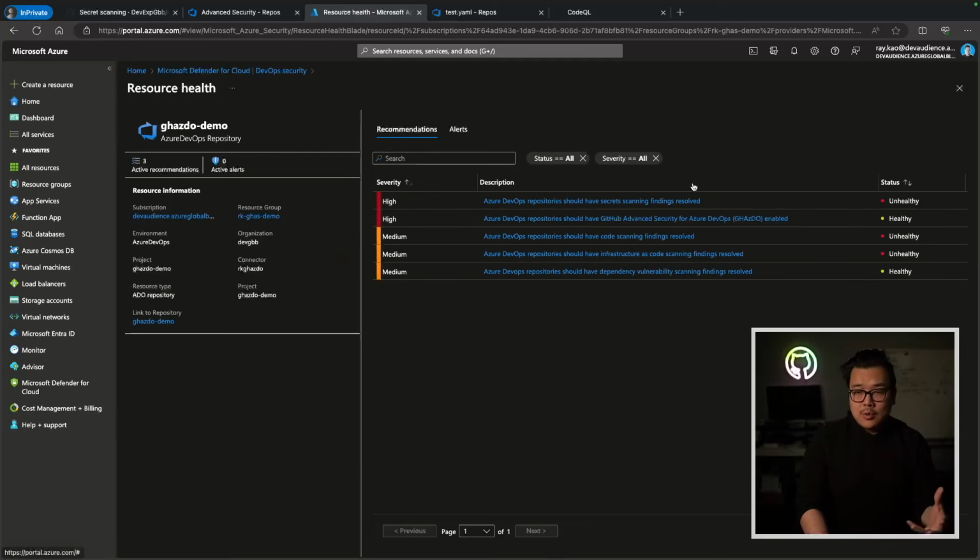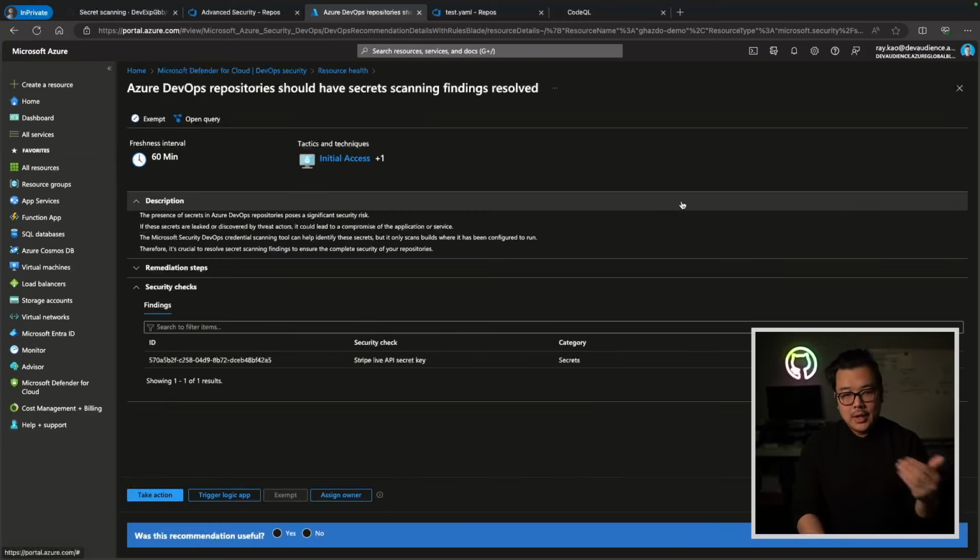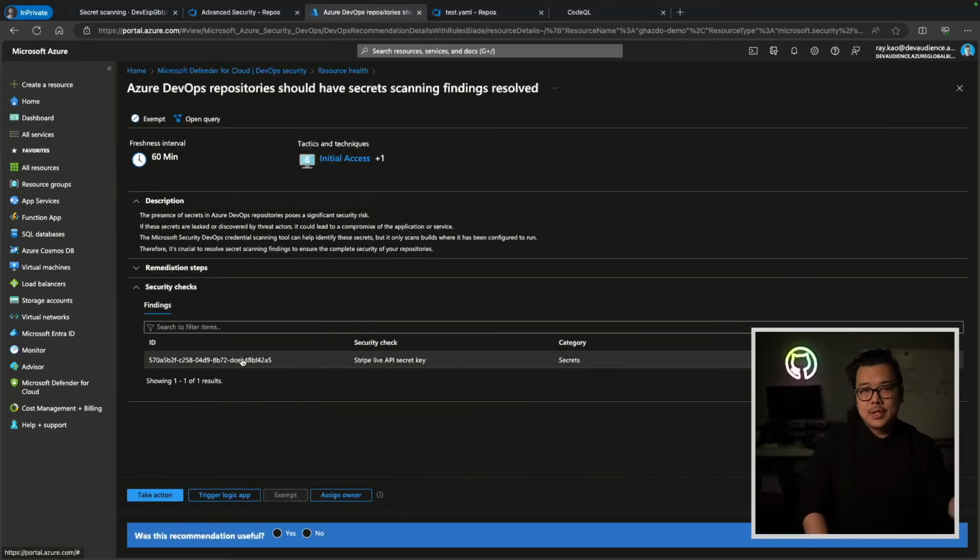Not only does it show me recommendations, it'll show me the status overall of that given recommendation, right? In my case, one of these that are healthy in green is the fact that I actually have GHAS for Azure DevOps, or GHAzDo, enabled for my given Azure DevOps repository. So that's good. What's bad, or what it's able to discern, is that, oh, I in fact have secrets, just like I saw a second ago in GitHub itself. It knows that I in fact have secrets exposed in that repository.